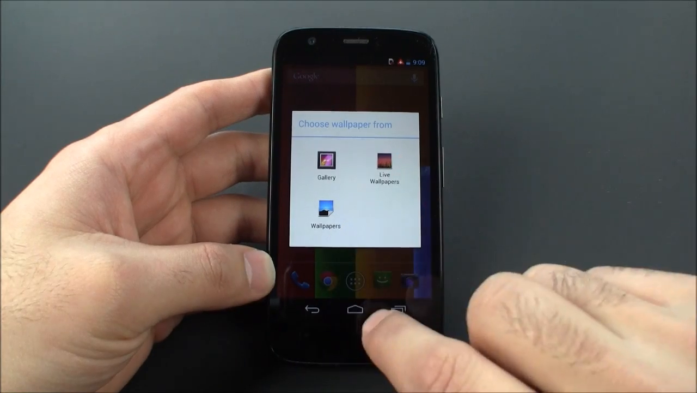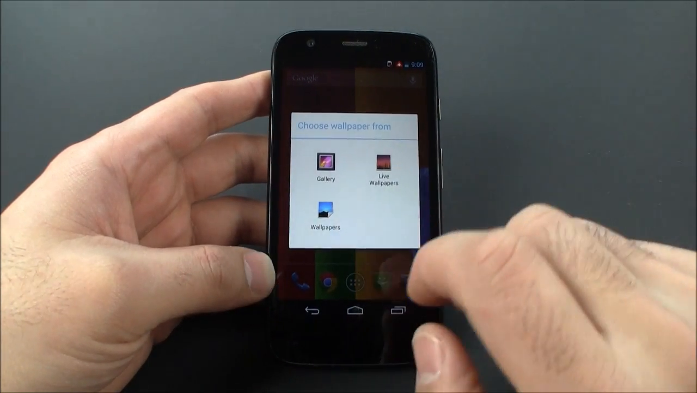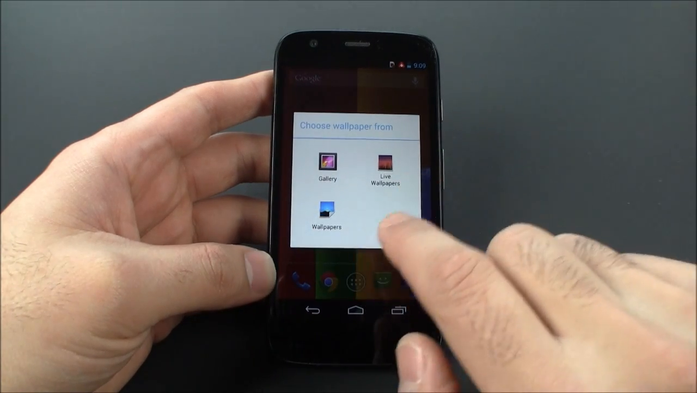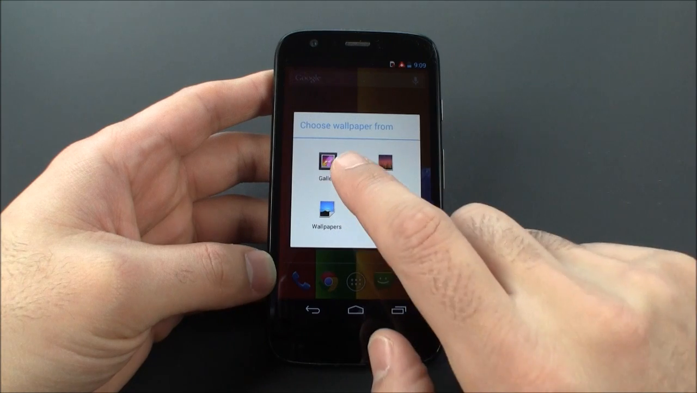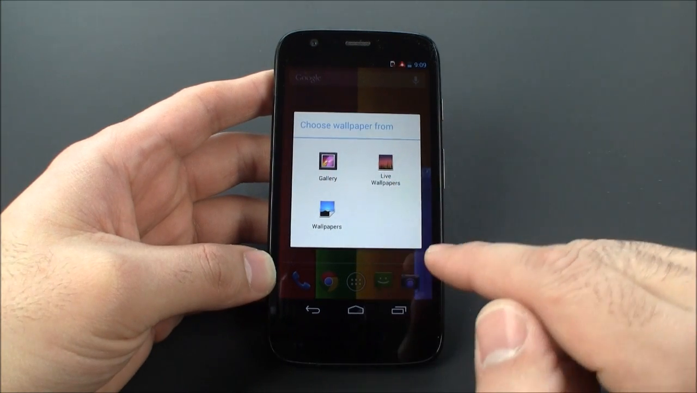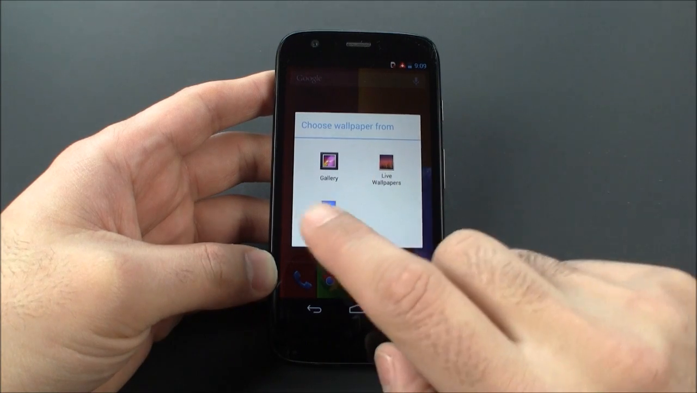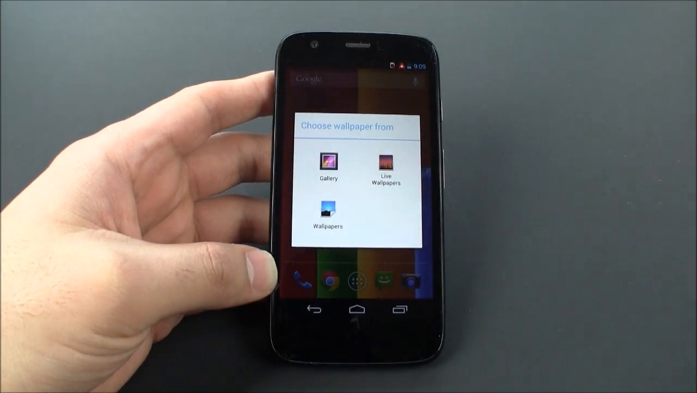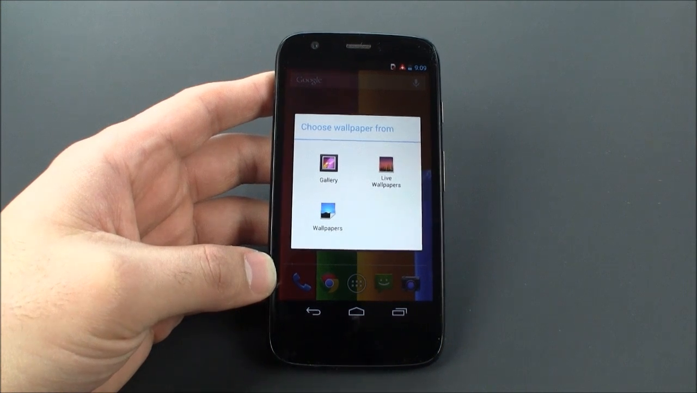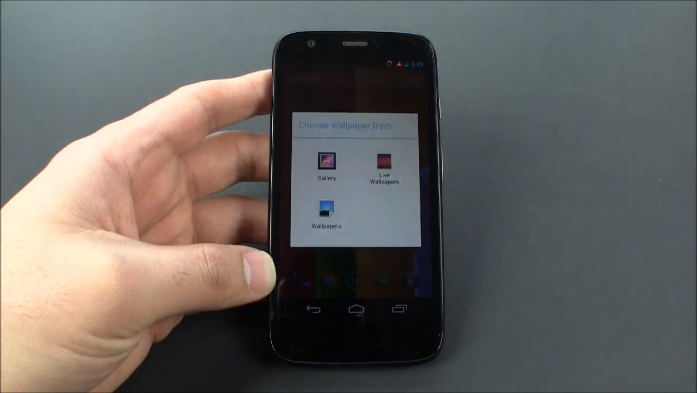So if you hold down right on the home screen, right in the middle of an empty space right there, now you can choose gallery, live wallpaper, or wallpapers. Gallery will be pictures that you've taken. So if this is just out of the box, you've probably not taken any pictures yet. Live wallpapers are moving wallpapers, which look pretty cool, but they do use more battery life. I'm just going to warn you of that. If you want something that looks cool, you don't care about charging your phone, definitely use the live wallpapers.